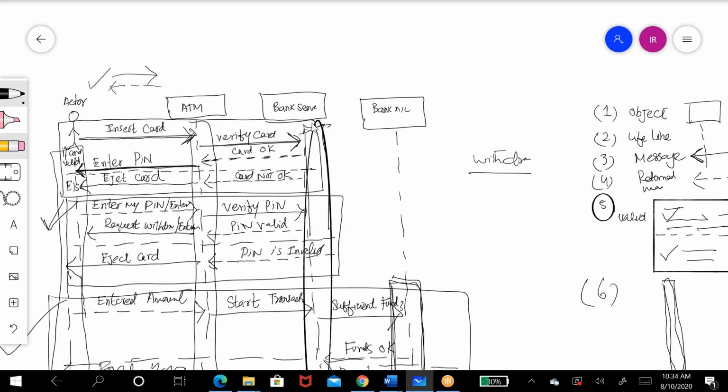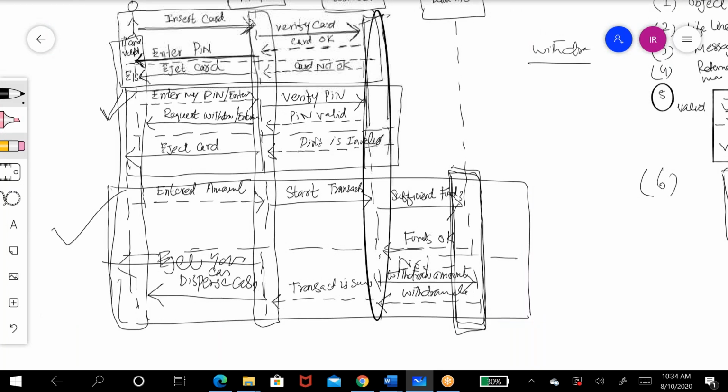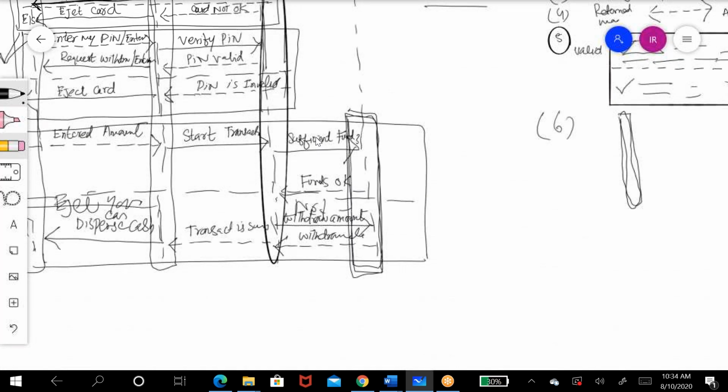Quick question. Yes. What if the ATM user has exceeded his limit for the day? Where would that fall? Simply, instead of asking about sufficient funds, we can have another process step: verify limit, daily dispense limit.